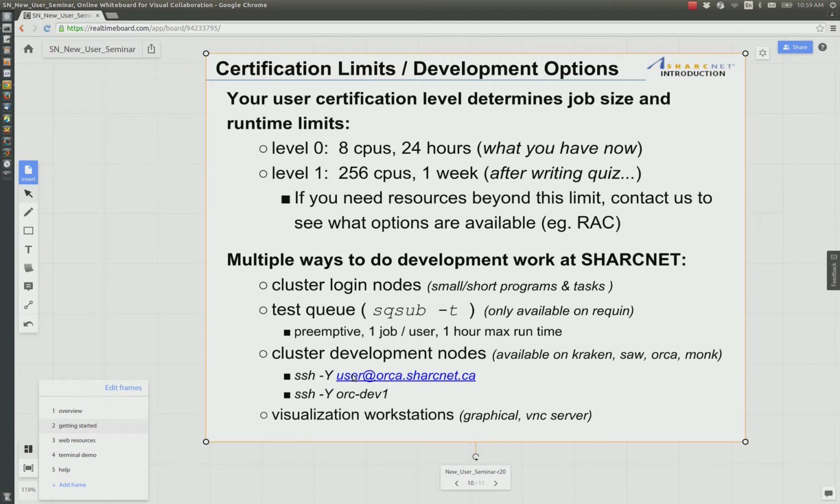As I mentioned earlier, a valuable resource is the cluster development nodes. They are available on Kraken, Saw, Orca, and Monk. You can log into these nodes, to also include visualization, by ssh -Y user@orca.sharknet.ca, and then log in from there using SSH to a development node. And then you can work interactively with the system and test jobs that you would like later to submit for production to the scheduler. There are also visualization workstations where you can log in and run programs interactively for visualization.